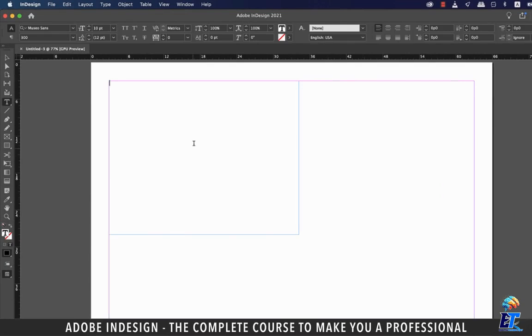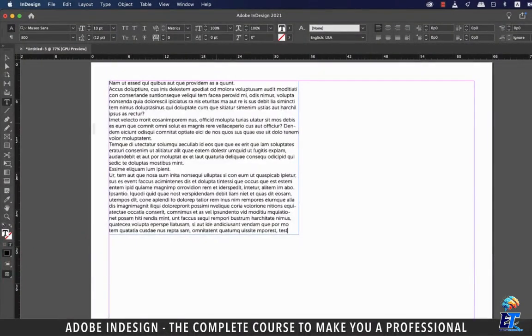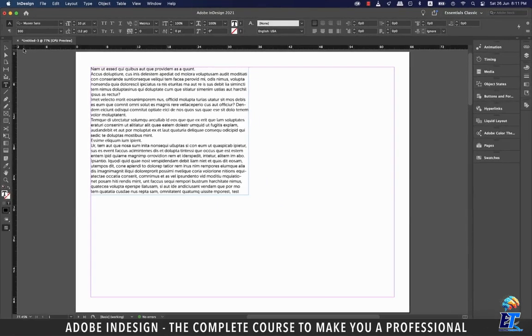Let's make a text box and then right-click and fill it with some placeholder text. And there you go. The default font, the font style, and the font size are all updated as per our settings. So that's how you can easily update the default font in InDesign.